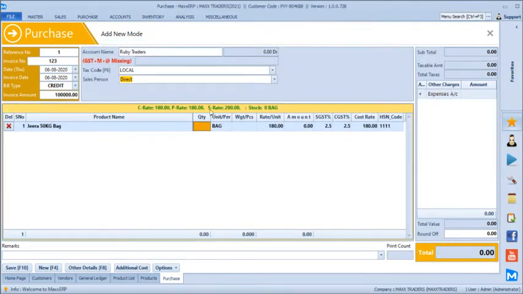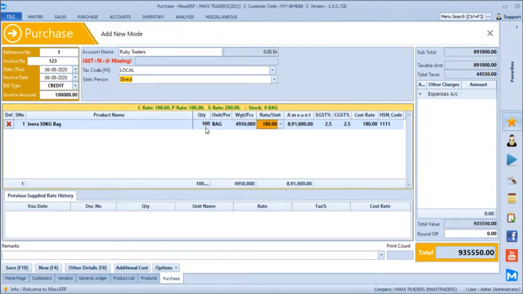So it shows the current selling rate and the cost rate as well as the current stock here. Let's say we're buying around 100 bags. So as per the 50 kg per bag, it is automatically calculating there is 5000 kgs which is coming up. In case there is any change here, let's say you have got only around 4950, you can just alter the weight here, and then while coming to the rate, it will show us the previous supply rate history of Jira 50 kg bag from Ruby Traders.